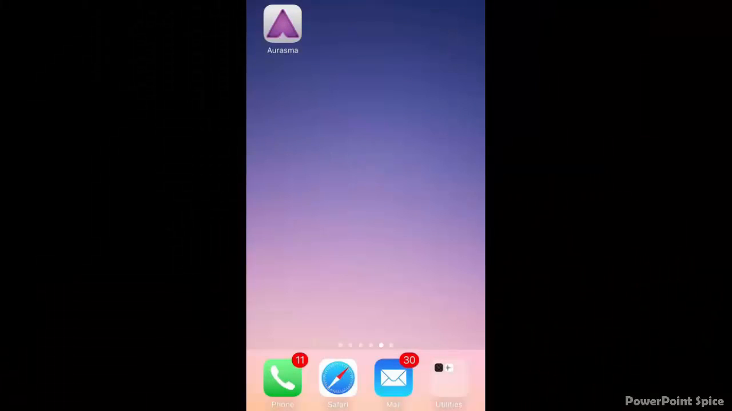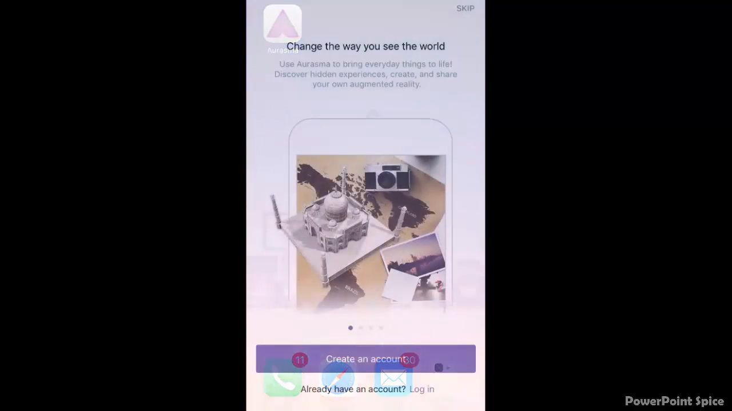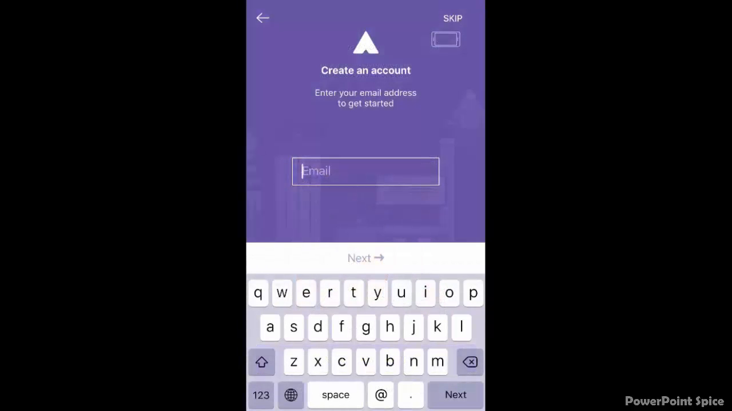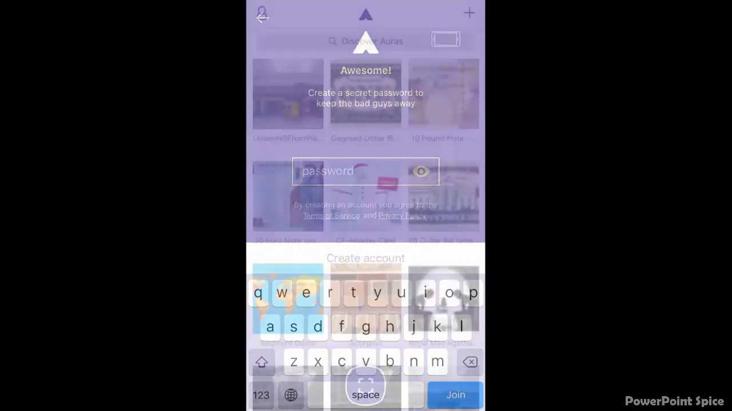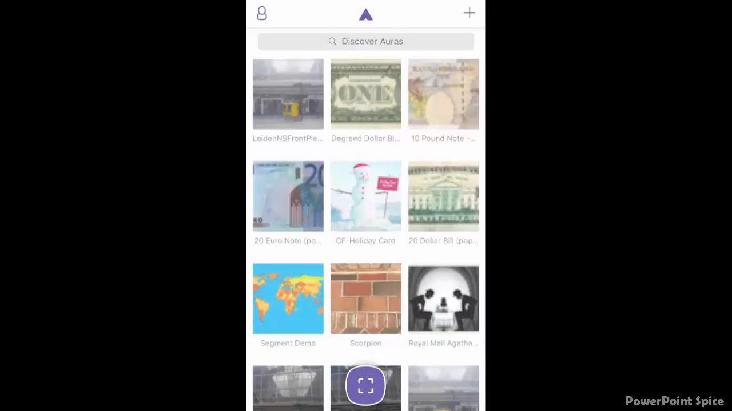Let's take a look at my phone screen. So you can see the app here in the top left corner. Let's go ahead and open it. And if it's your first time opening it, you'll have to quickly create an account to get started. And I already did that, so I can go to the home screen here. At this point, I can create a new Aura by pressing here on the plus sign at the top, which will open up your camera so you can take a screenshot trigger.